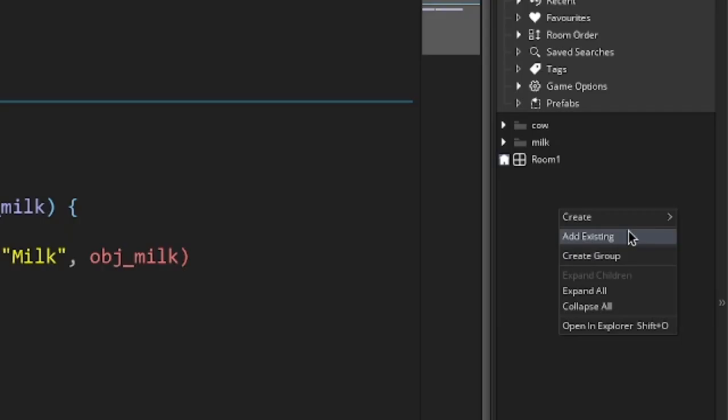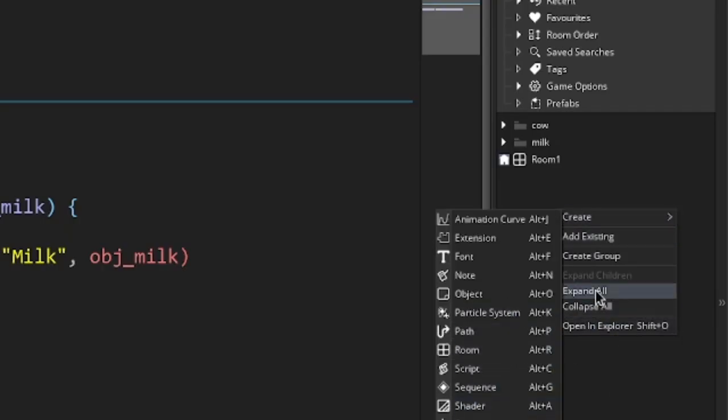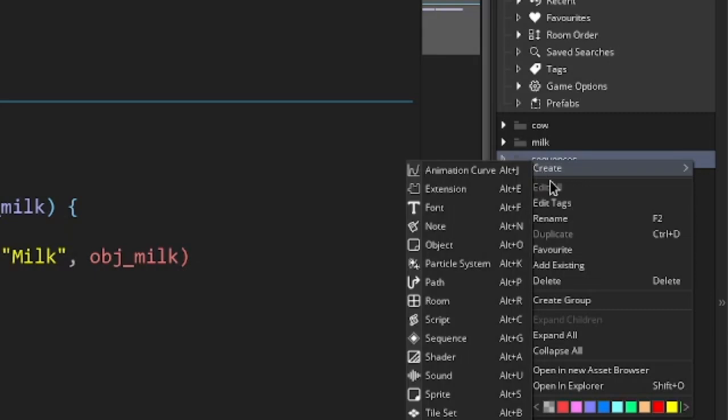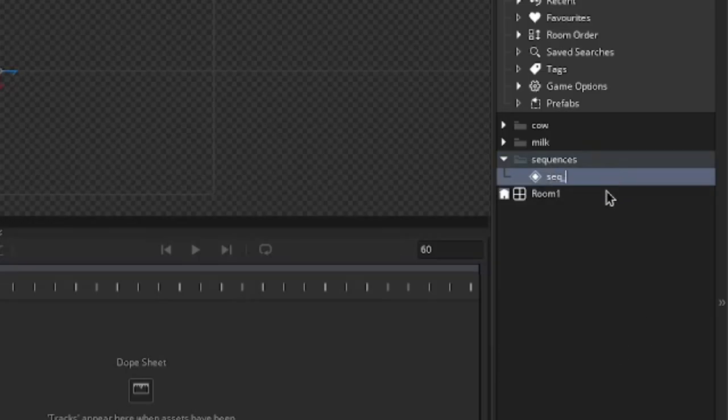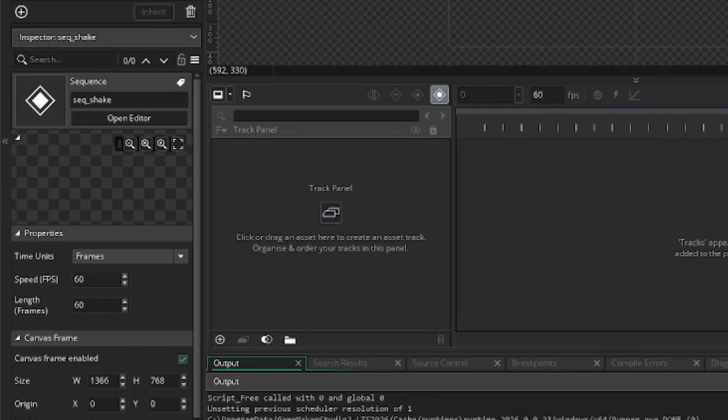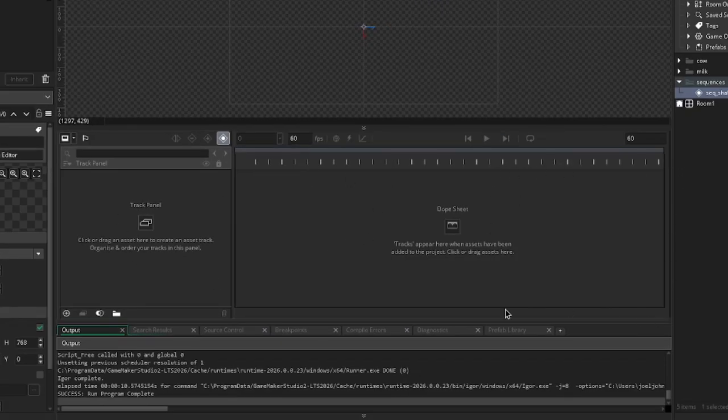So I'm going to create a new group. Create group. I'm going to call this sequences. And you can see there's a sequence object or like thing that we can create in GameMaker. Create one. Let's call this seq_shake. Okay, so this is going to be an animation that shakes. And what you do is you can drag an asset here, and it's like a little movie editor, and we can animate it.